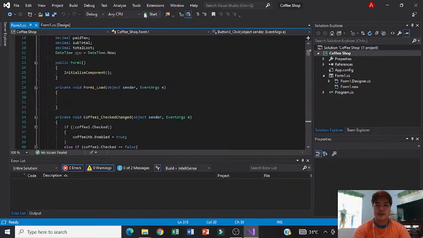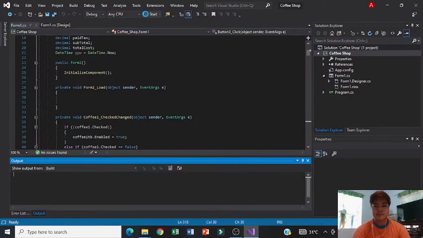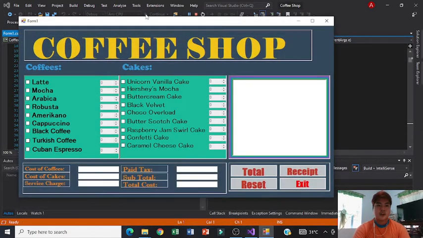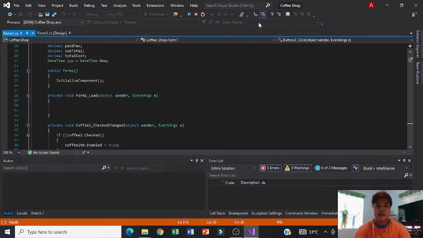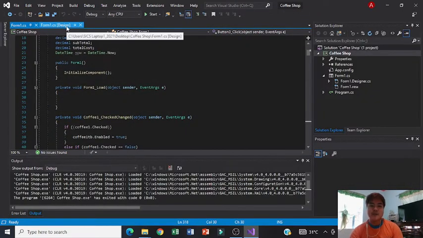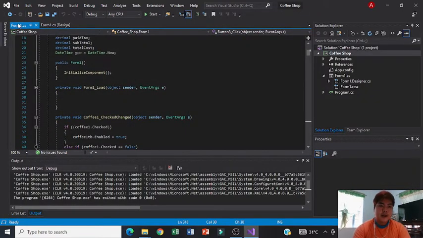Let's just run this program. So this is my entire design for my program, and I think it is good for me. So I hope you like it too. Now after the design, let's move on to my program, which is the codes.